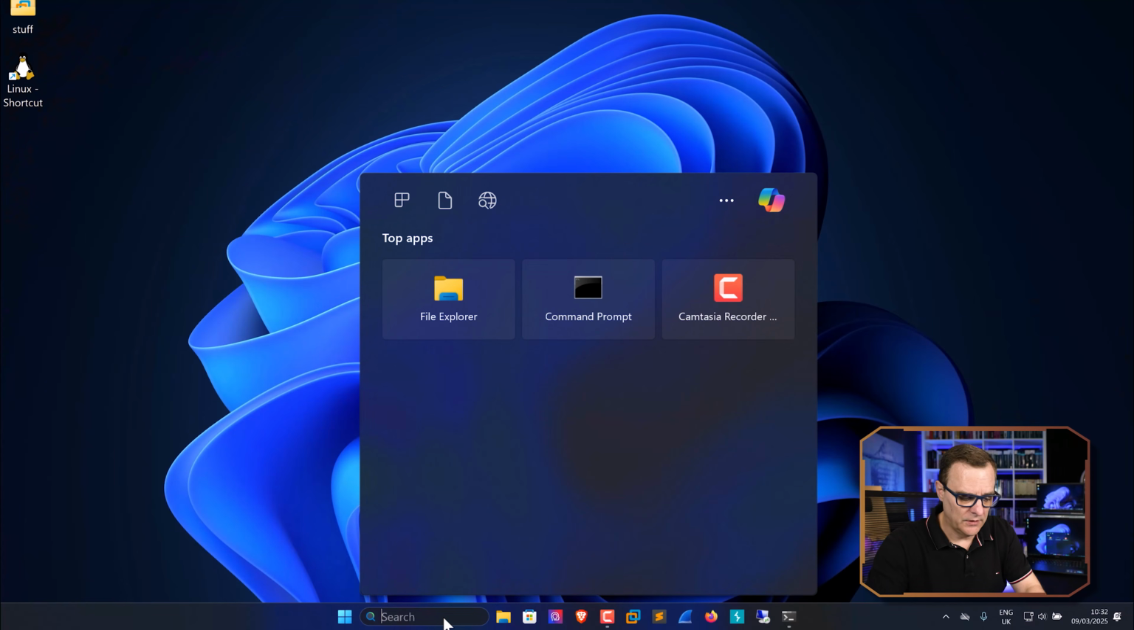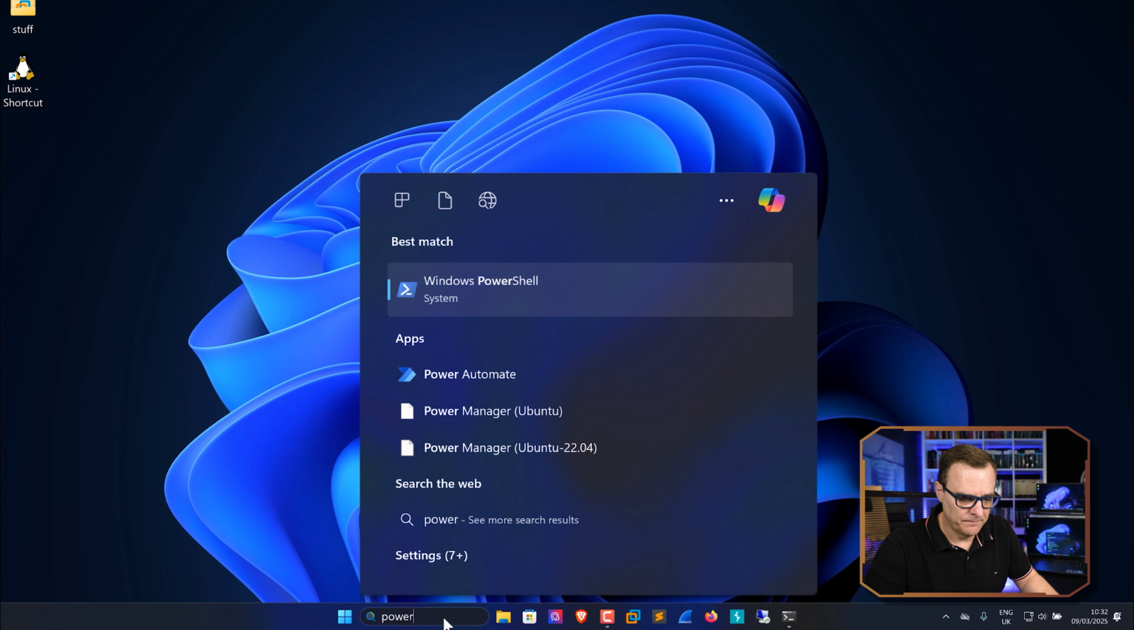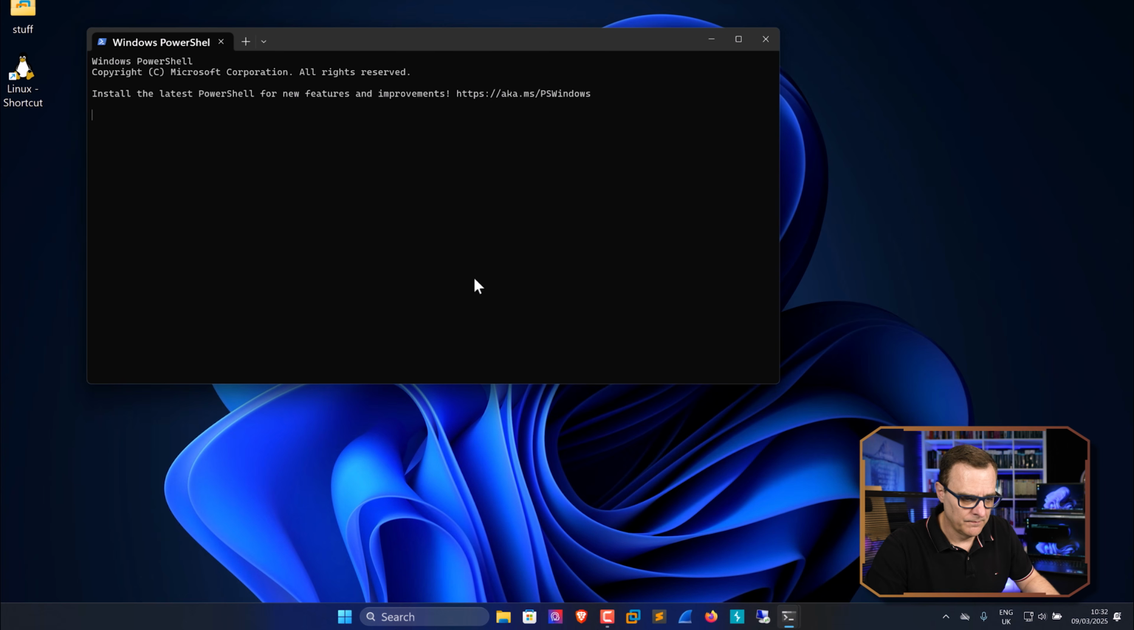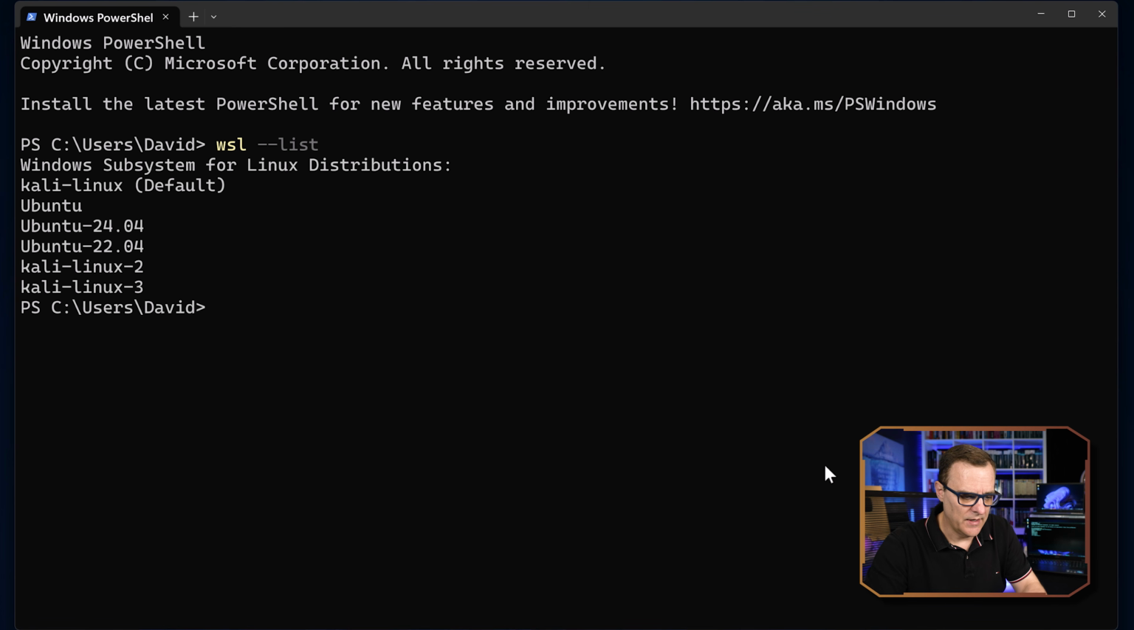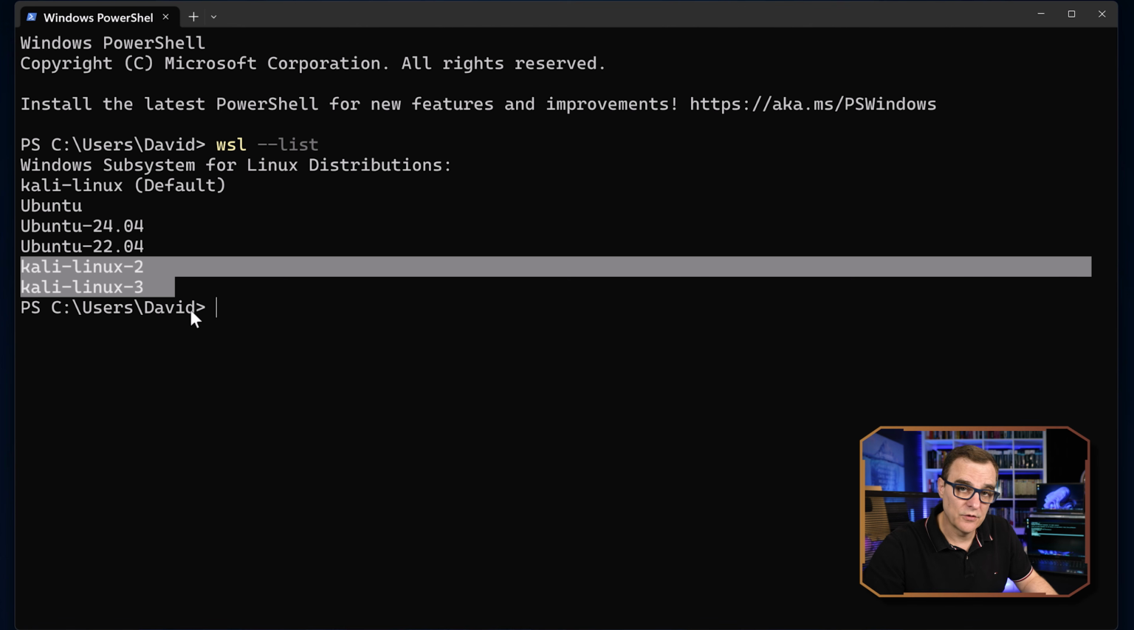So what I'm going to do now is continue on this computer, a much more powerful computer, and show you a whole bunch of options available in WSL. What I'll do is run PowerShell. And notice on this computer, if I type WSL --list, I have a whole bunch of distributions installed, with Kali being the default distribution. What you'll also notice is I've actually installed multiple instances of Kali Linux.